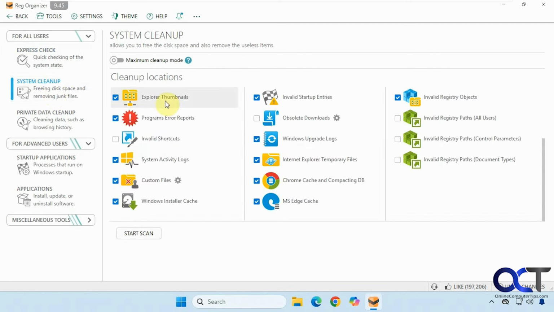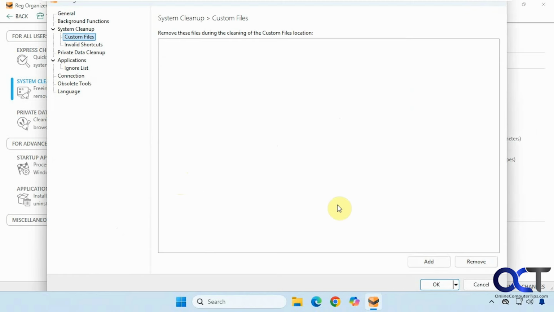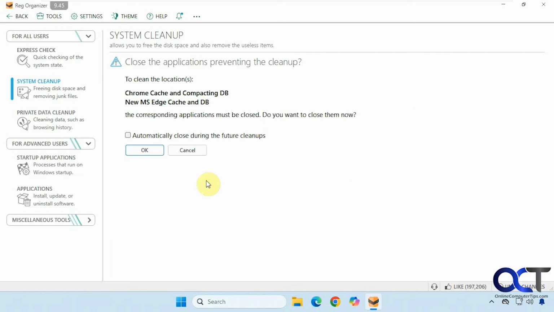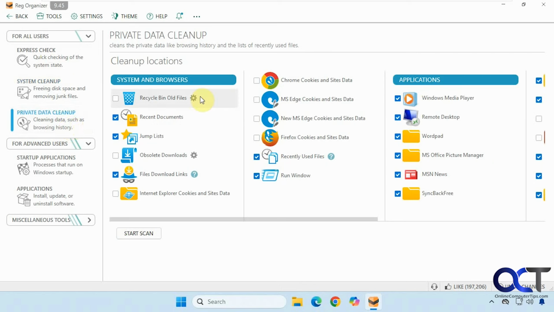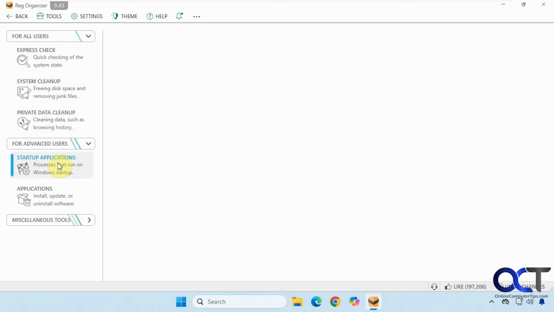We have some cleanup locations here that you could check or uncheck. If there's a gear icon, there are some settings you could go to, and you could actually get to these settings from the app itself. Then you just click on Start Scan, and it'll take you back to this page that we saw here. And then the Private Data Cleanup is what we saw from the main page as well, where you could check the items you want. Then we have this advanced section, Startup Applications.